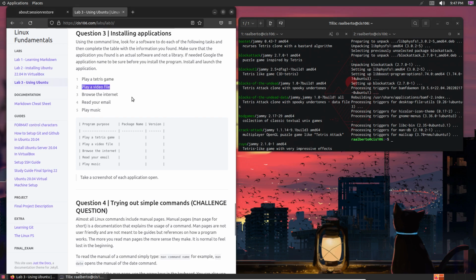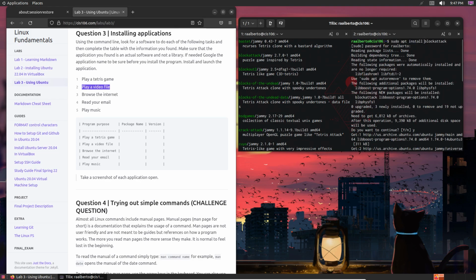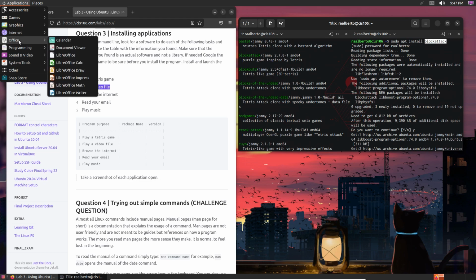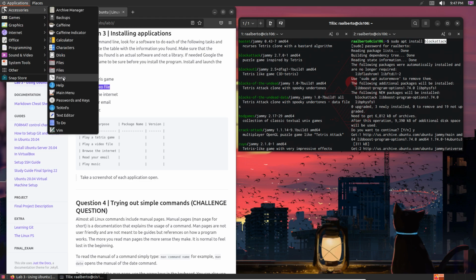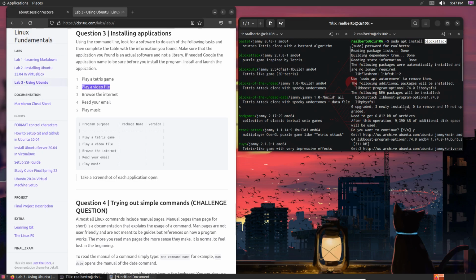Play a video file. Now, what kind of program can play a video file? It's a good idea for you to write down the program that you installed over here. It's called Block Attack. So let's just open a text editor. Right here. Let's just make sure we copy this so that we don't forget, because we're gonna need it later for our submission. So we're gonna minimize that for now.